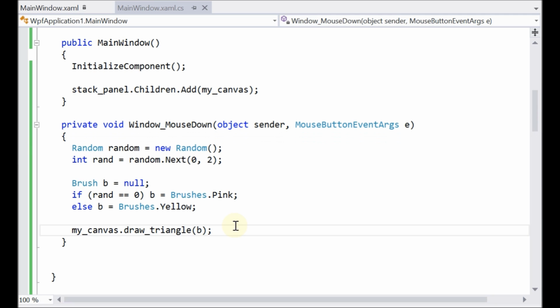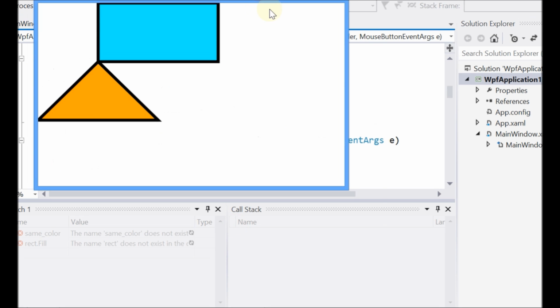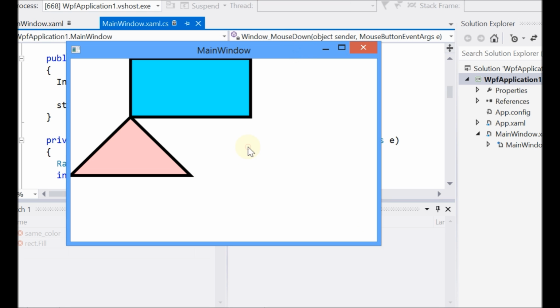And run, F5 to run. So the original color, of course, orange. I click, pink, yellow, pink, pink, pink, pink, pink, yellow, yellow, yellow, yellow, whatever.